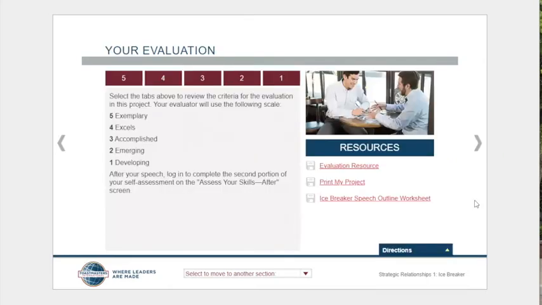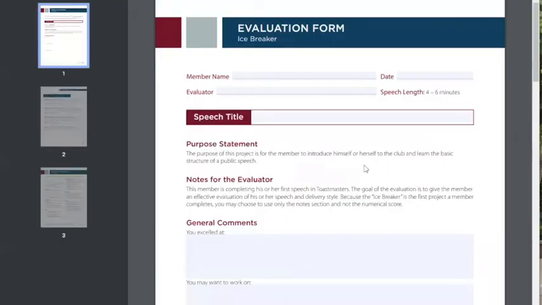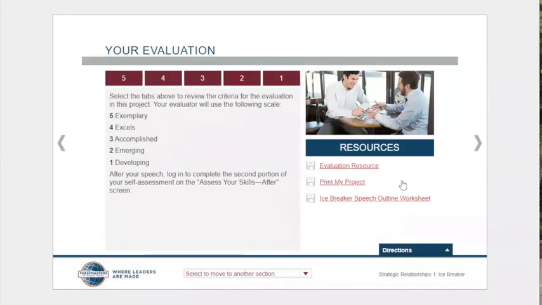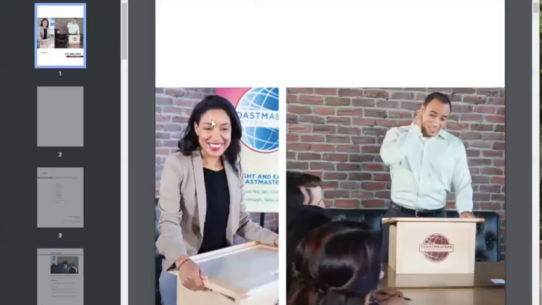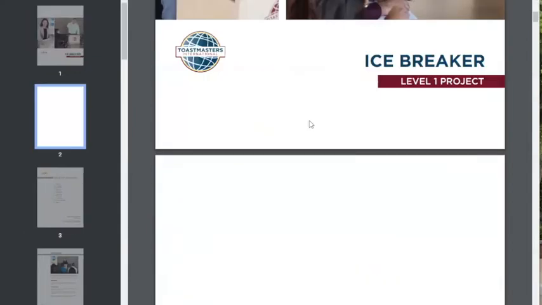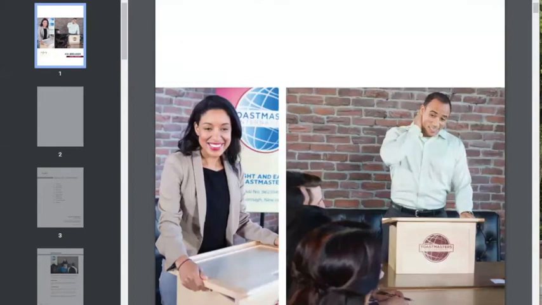In each project, there is an evaluation form which we need to pass to our evaluator to give us some feedback. So you can get the evaluation form, download the form, and send to your evaluator before you deliver your speech in club meeting. There is also a project manual which you can download for easy flipping through in future, and also for you to easily check through it when you are preparing your speech. So here you can see the whole project manual.